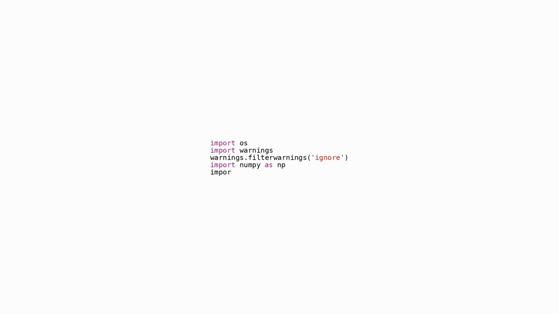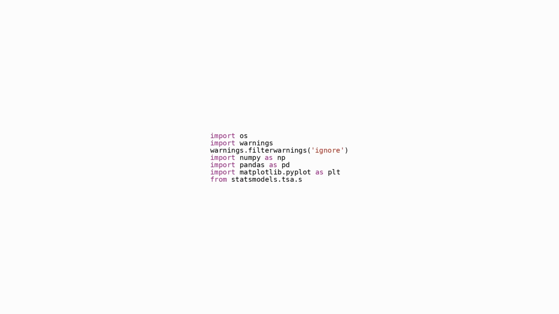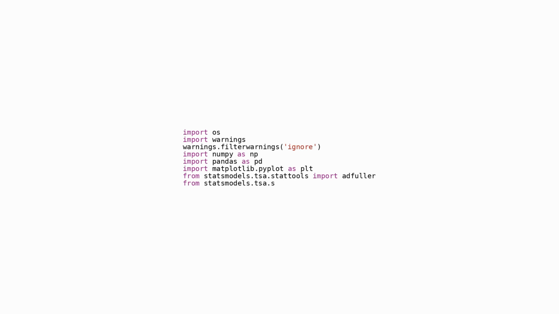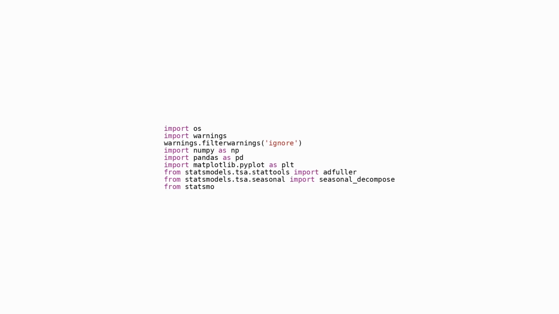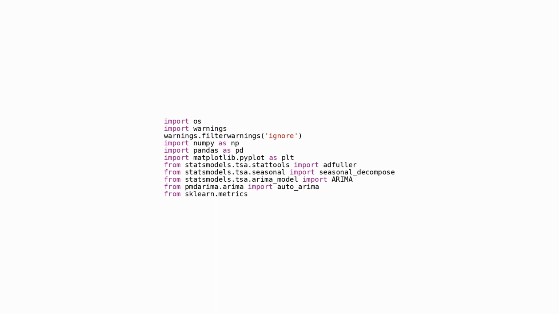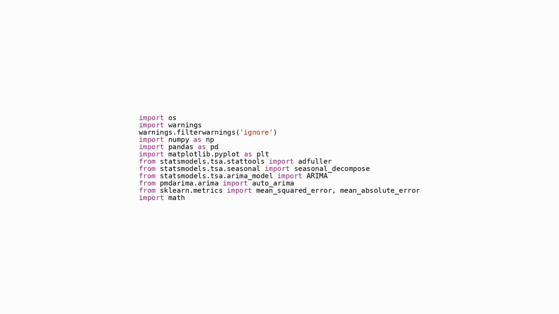It begins by importing essential libraries for data handling, visualization, statistical analysis, and machine learning. Warnings are suppressed to ensure a clear and concise output. The libraries employed include NumPy and Pandas for data manipulation, Matplotlib for graphical representation, StatsModels for time series analysis, ARIMA for forecasting, and pmdarima for automatic parameter selection in ARIMA modeling. Moreover, functions for computing metrics like mean squared error and mean absolute error are imported.